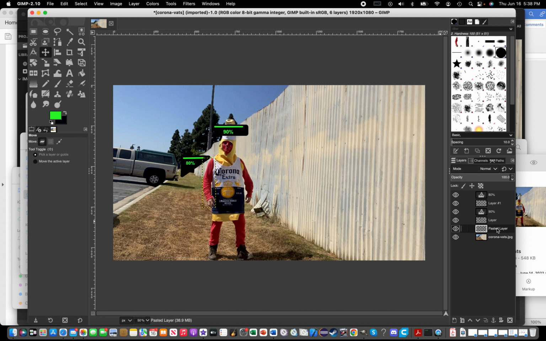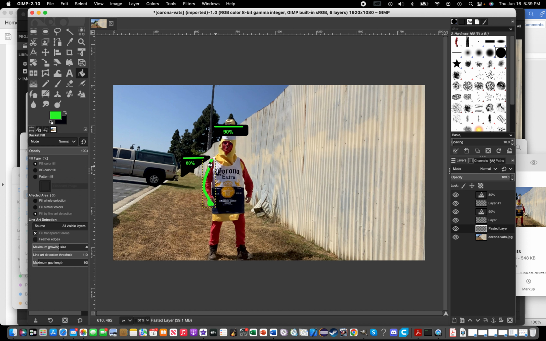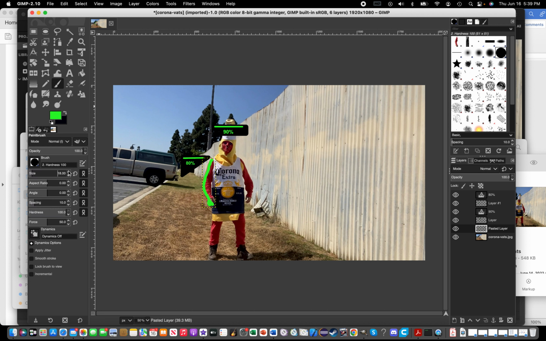Alright, now let's go back to our arm layer here. Now what are we going to do? Well, you can do this in other ways, but I'm just going to color my arm there green. Now you can use red, you can use blue. It's your video, whatever you want. You can use the paint bucket tool. Hopefully that works. I don't know why, but I have problems with the paint bucket tool.